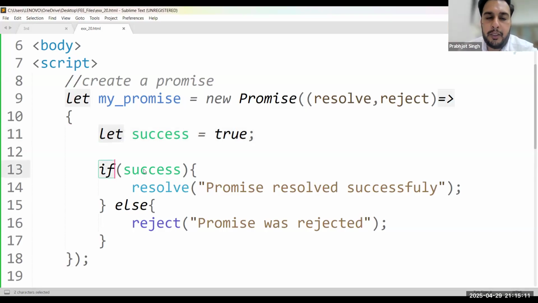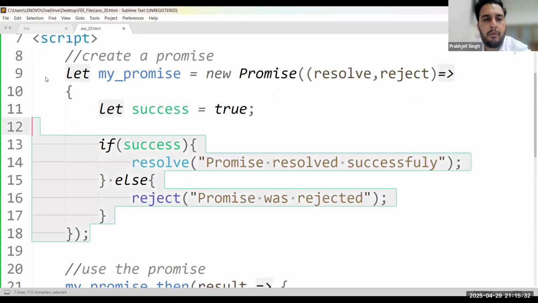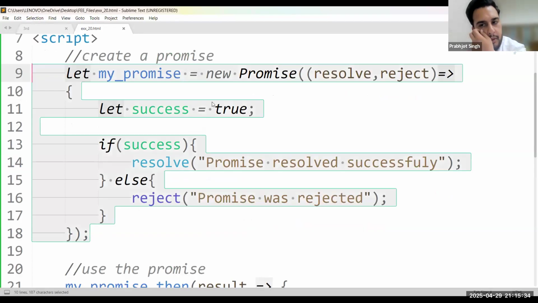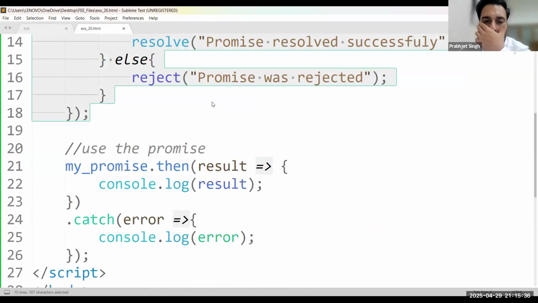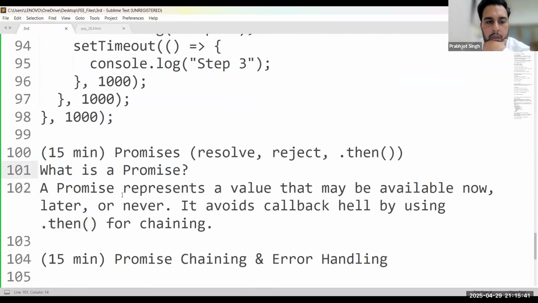So if the value of success is true, then what will happen? Resolve will be called. If the success is false, then reject will be called, with this message. That is my function promise which we have created. Then I told you how to use that. A promise represents a value which we use.